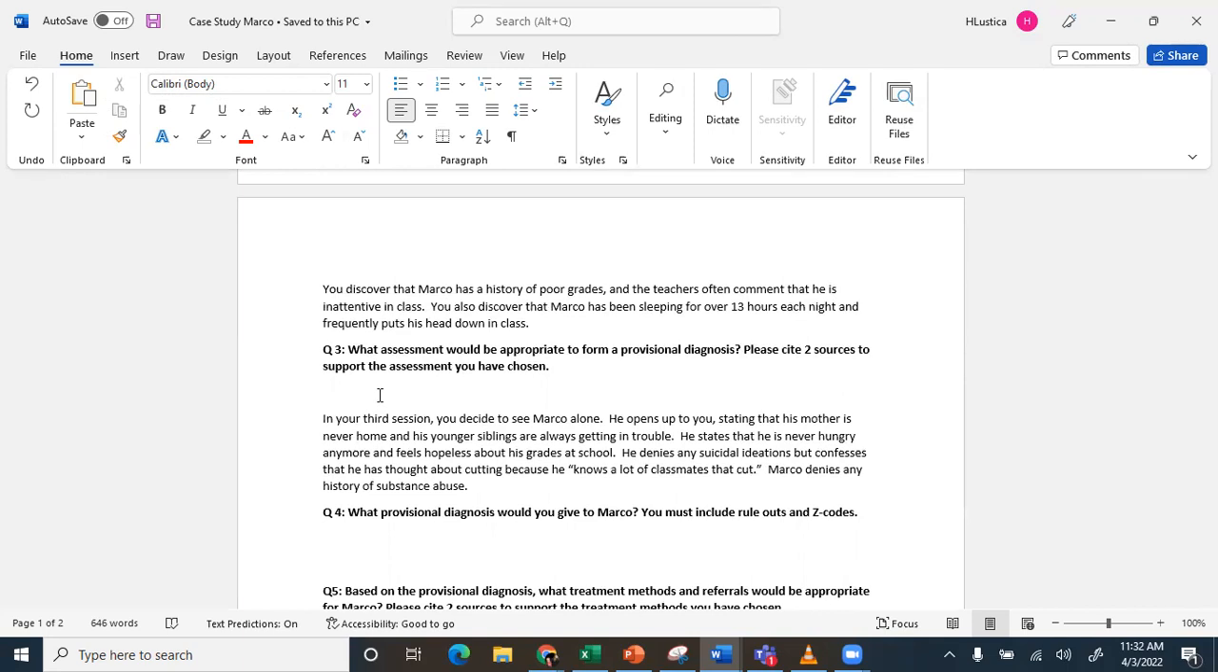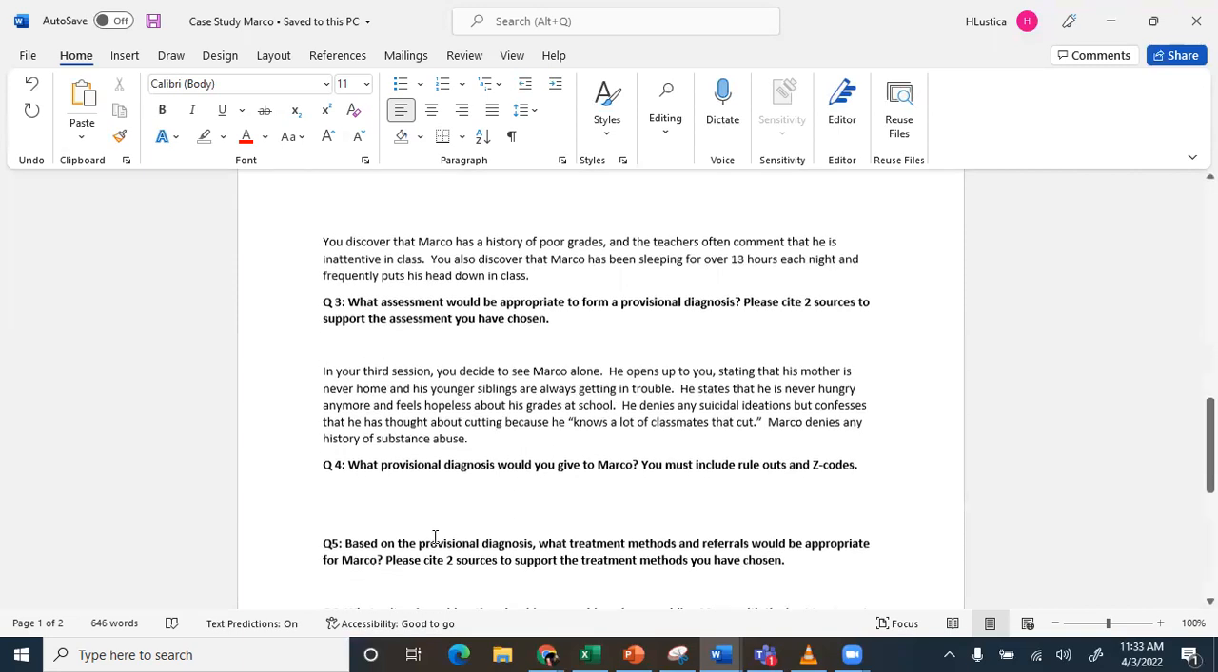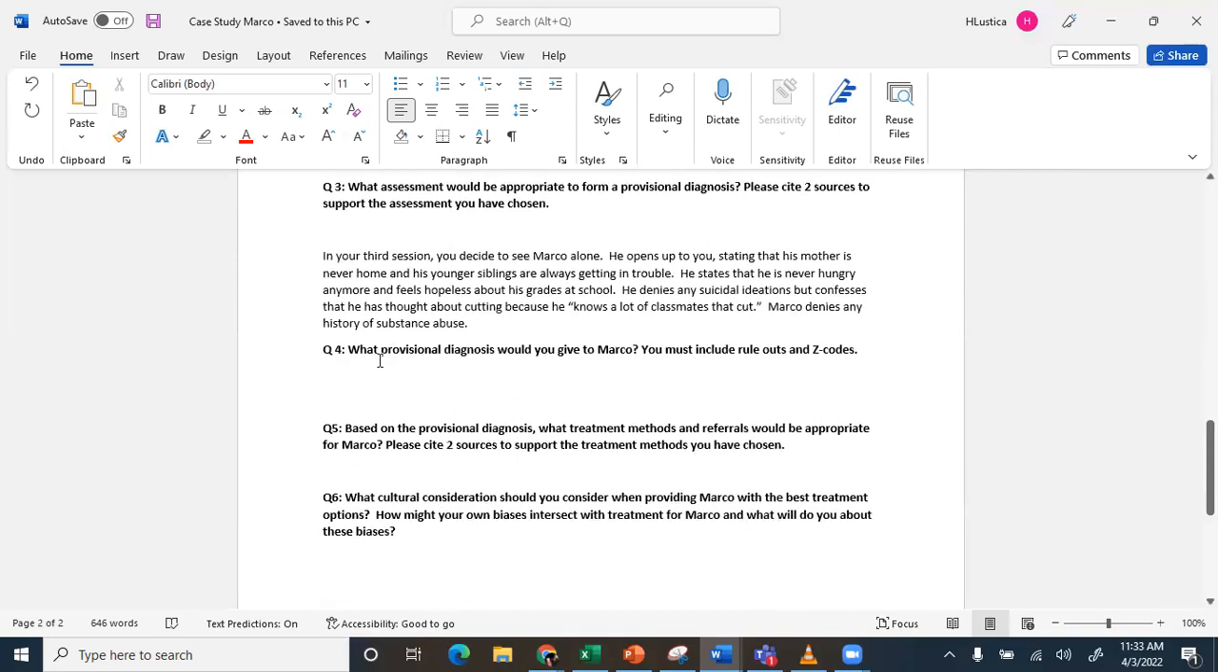We've talked about assessments in each one of our modules. Again, you can use your textbook, you can use the DSM, you can use any material you need, but you need to cite the 2 sources that you use to support the assessment you've chosen and why you chose that assessment. Then again, another little blurb, and we finally get to the meat of it, right? What provisional diagnosis would you give to Marco? This is going to be done in the same format that you've done your case studies throughout the entire class.